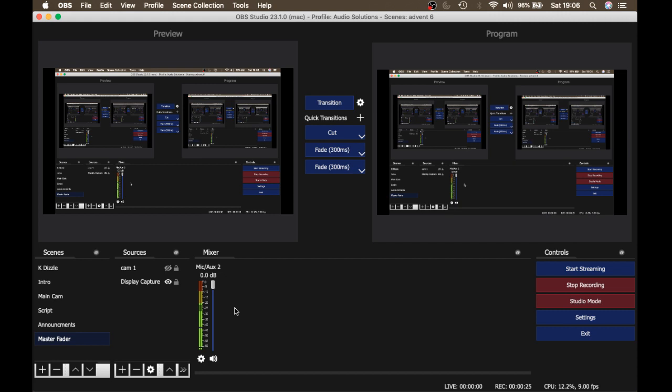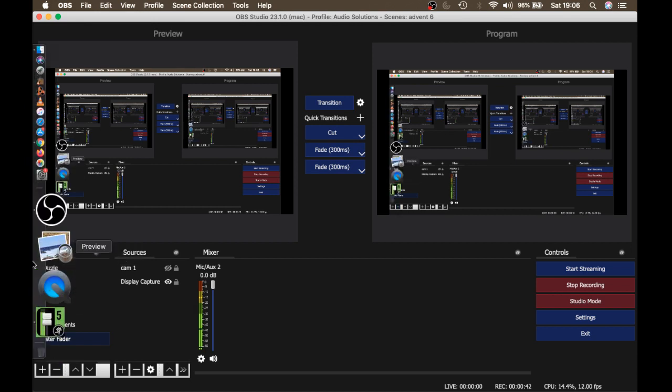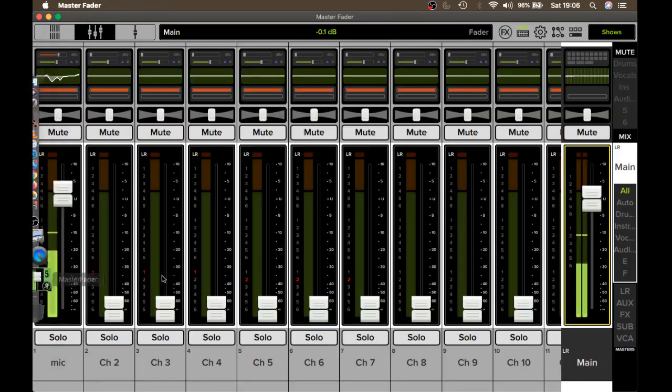Not sure about the 1608s and the other versions, but if they're running Master Fader 5, these options should be the same. So as you can see, this is a standard OBS page. I am currently in studio mode. And what we're going to do is start off with the Mackie DL32, just so I can quickly run you through what's actually going on there.